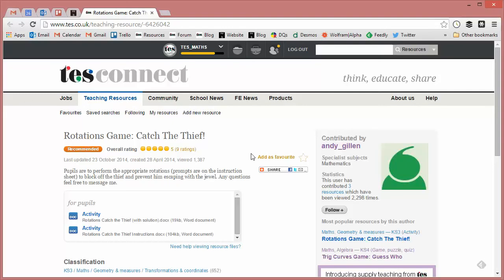So there it is, Rotations game Catch the Thief. Try it out with your students if they're struggling a bit with rotations, and also encourage them to be a bit creative as well if they're up for it, and get them to design their own Catch the Thief game.